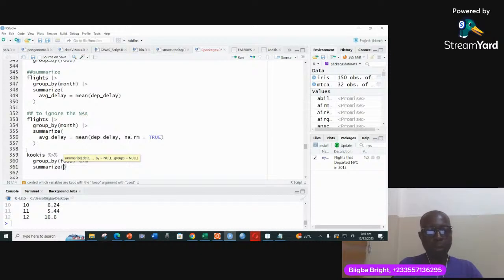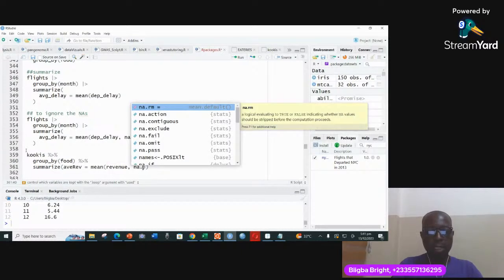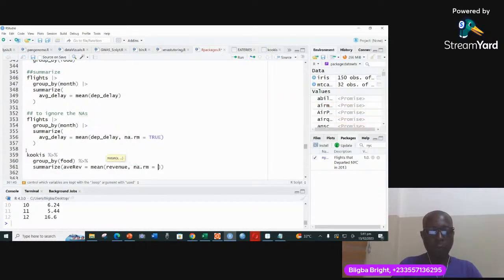What should I calculate? So let me create a new variable called average revenue. And so the average revenue will be equal to the mean, which is going to give me my mean revenue here. But remember, because we don't want to have that same problem, we can say na.rm. It's already there, and we set that to true.